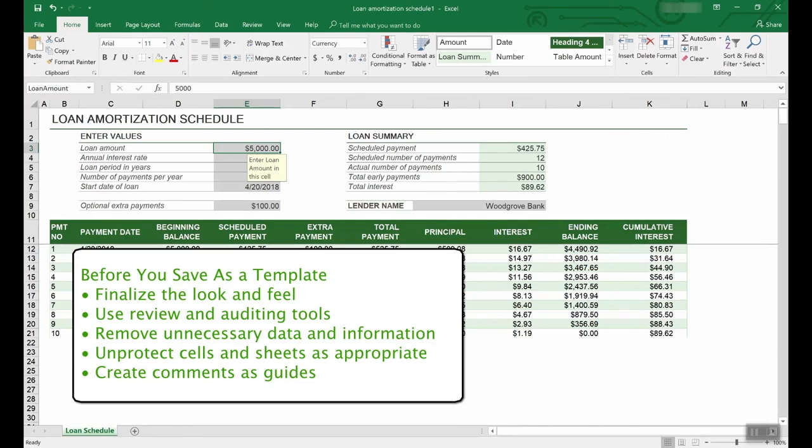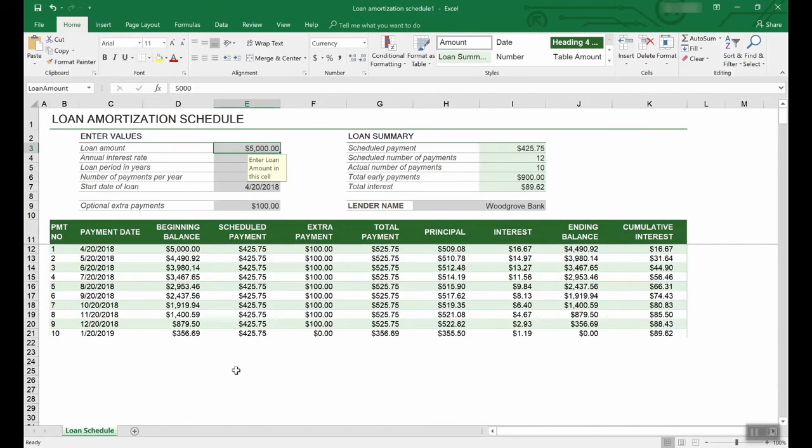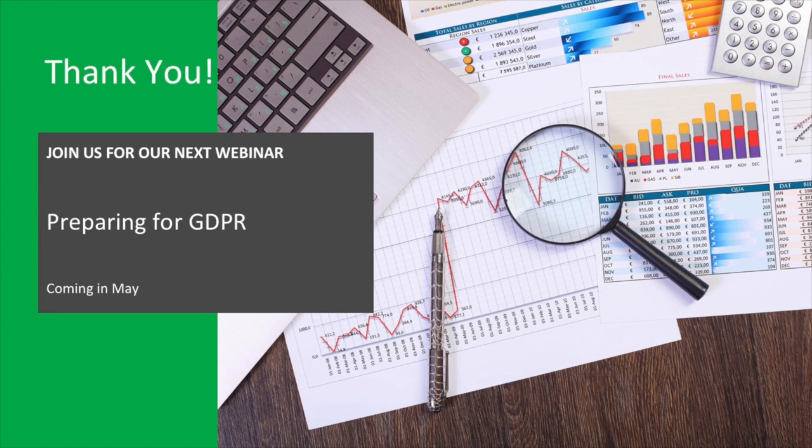So there you have templates. How to find and explore Excel's collection of available pre-built templates, and how to turn your hard-earned workbooks into templates for reuse and sharing. And we're done.